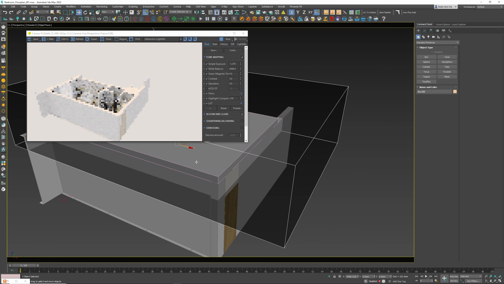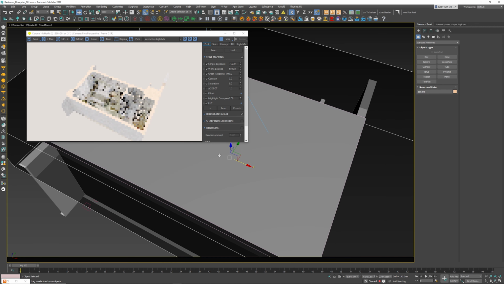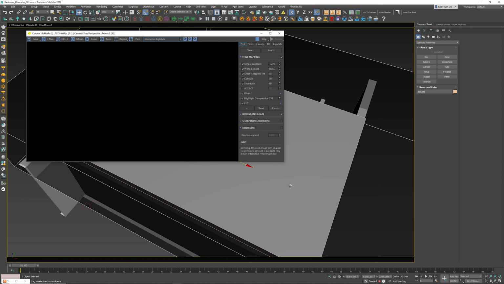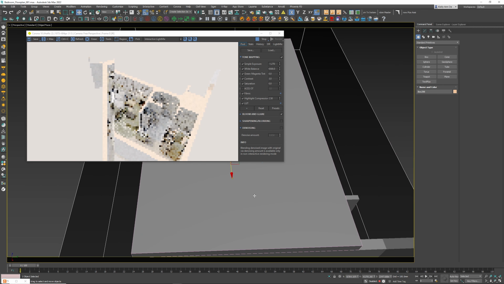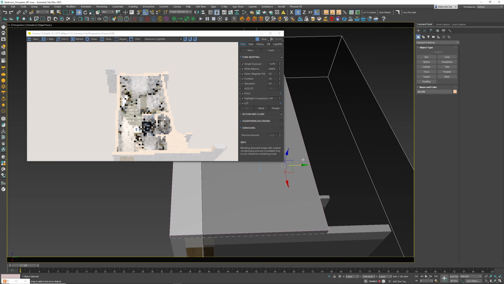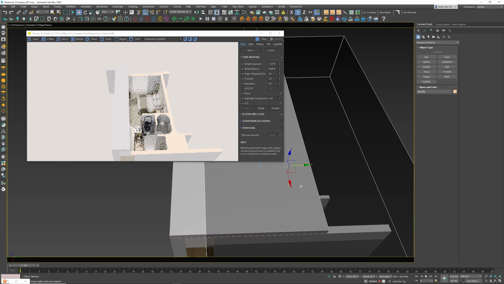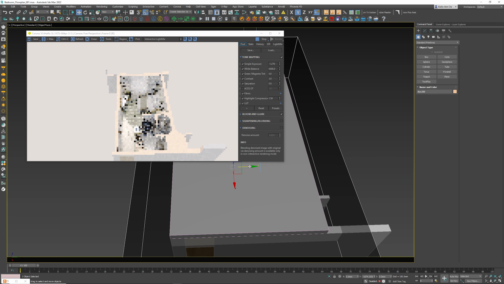So if we drag it all the way across, have a look at that. Very easy, very fast. We have a great floor plan render already, and it's easily customizable because all I need to do is just drag that box wherever I want. There's a couple of things that we need to have a look at.